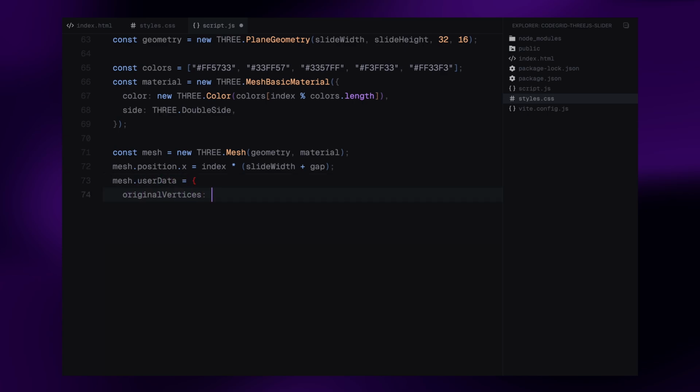Here is an important part. We store the original vertex positions in the mesh's user data. Since we'll be updating the Z positions of these vertices to simulate distortion, we need the untouched originals as a reference. This gives us full control to curve and uncurve the mesh on demand.